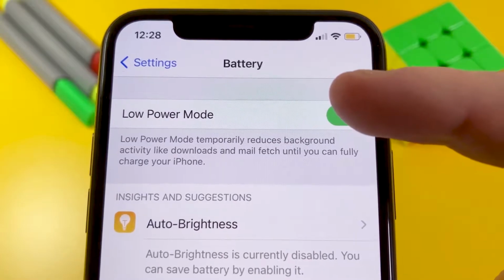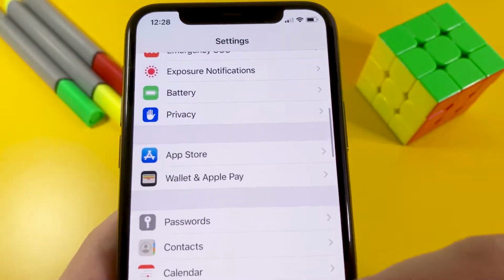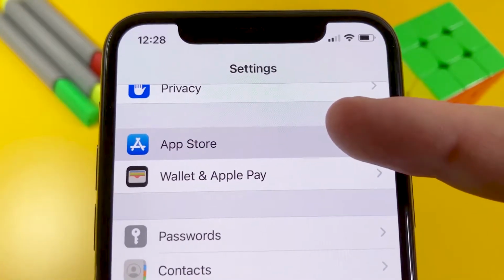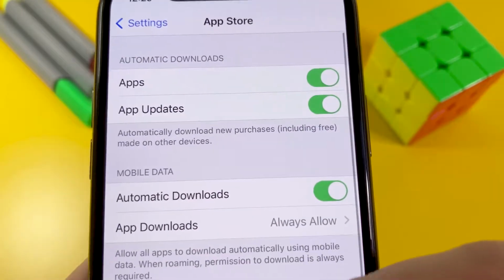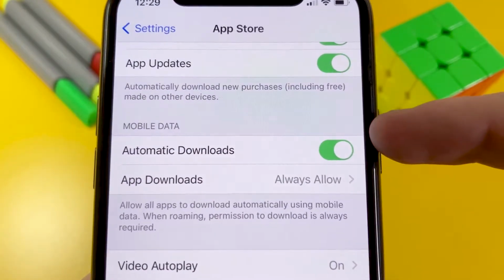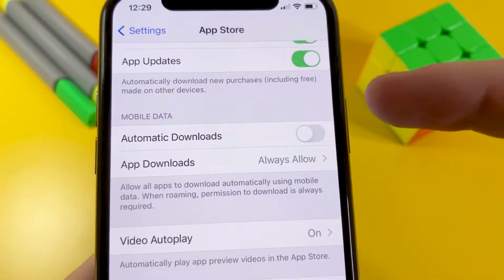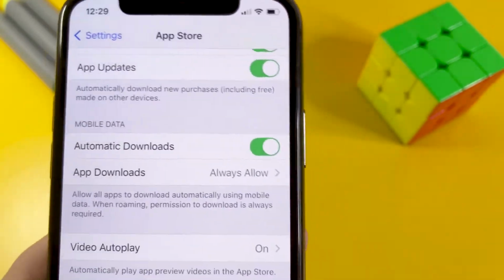And once you've done that, all you have to do is go down to this final setting where it says App Store. So go to where it says App Store, guys, and once you're in there, you need to make sure that automatic downloads is on. Now, this should be on by default, but if it is off, make sure you go ahead and turn it on. Now, once you've done that, you are really all good to go. There's no other settings that you have to configure.